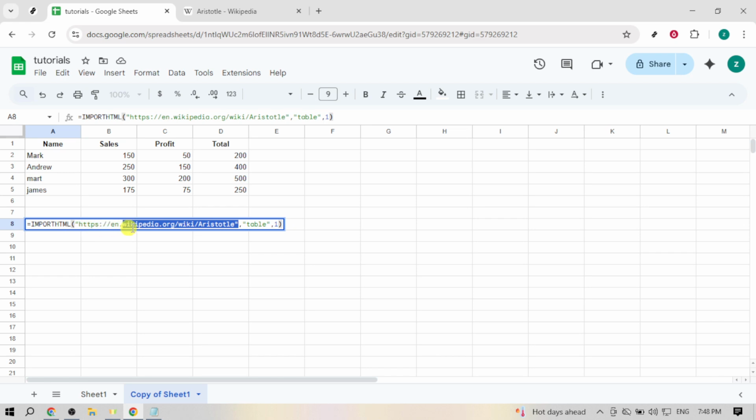This formula has three parts: the URL of the page, the type of content to import, either table or list, and the index number for which table or list to pull if there are multiple on the page.